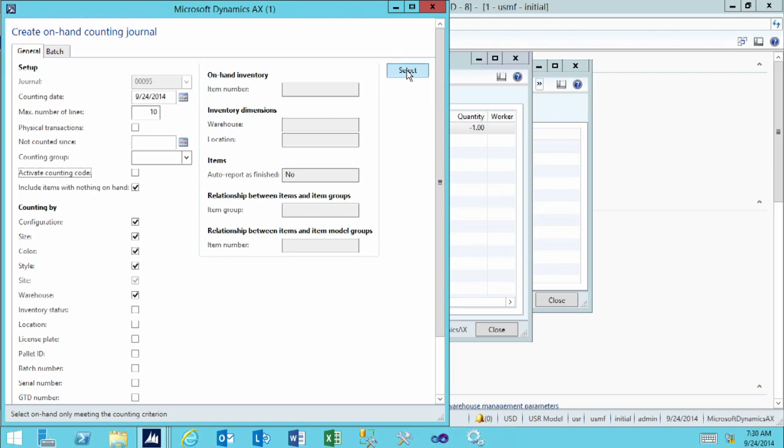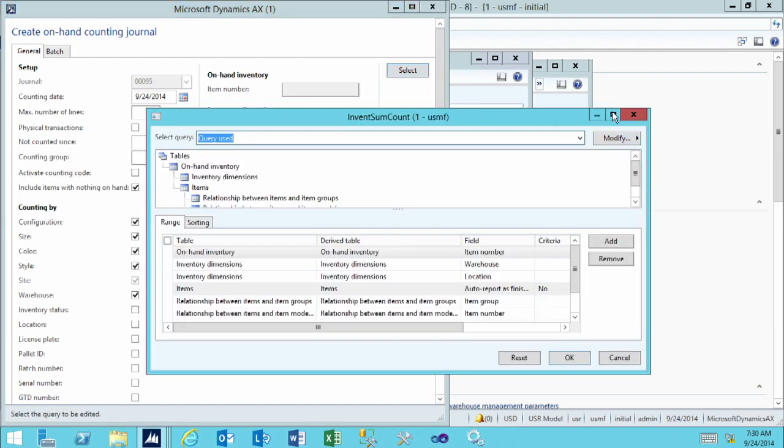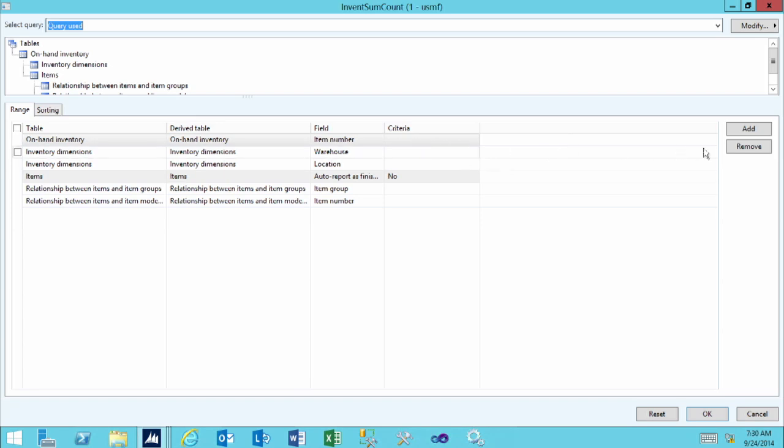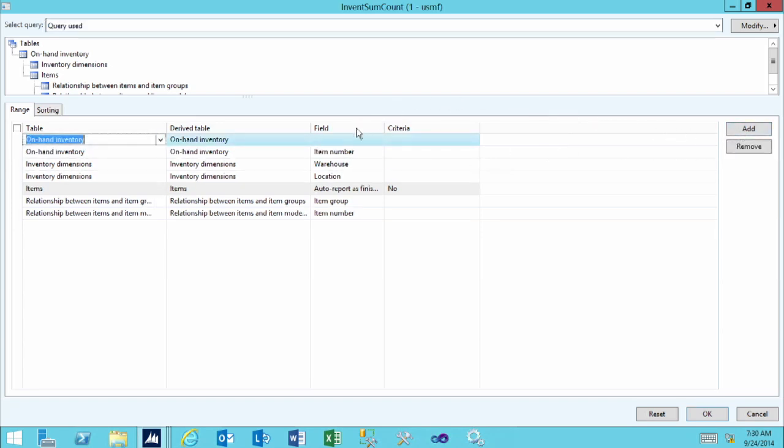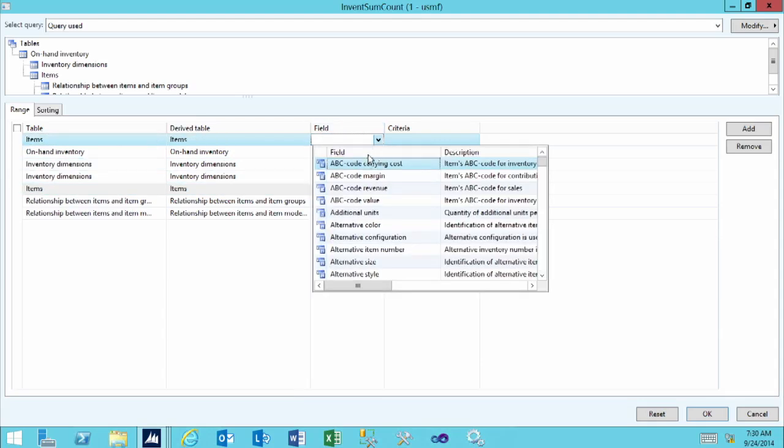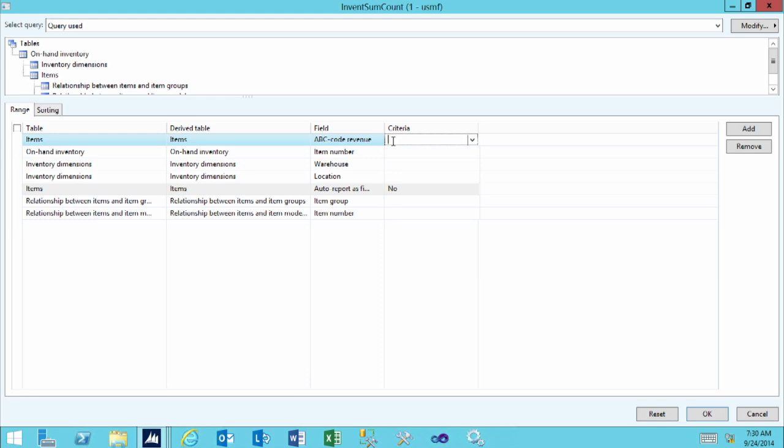You can also use the Select button to filter and select additional criteria for the items that should be counted. For example, let's say you've used the ABC classification to classify your items. So I'll select the item table, and then in the field, I'll select one of the ABC codes, such as the ABC code for revenue. The items would be classified into A, B, or C groups based on their revenue. And then if I just want to count the A items, I would select A in the criteria column.